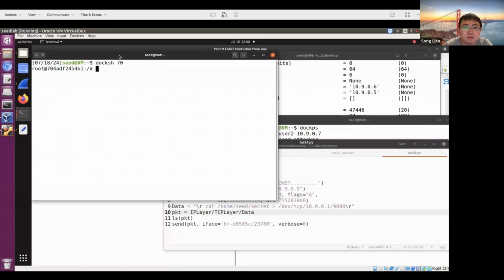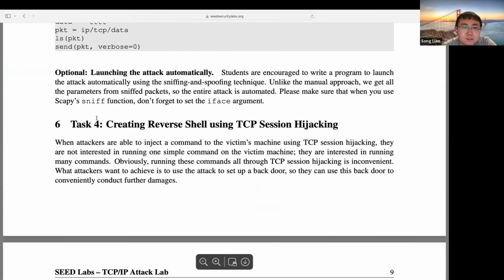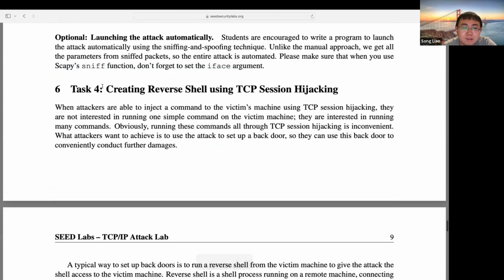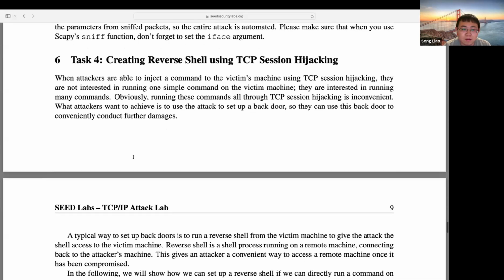So we need to do the same thing to connect to user A. Okay, so this is for task 3. And for task 4, the basic idea is the same. The only difference is we want to create the reverse shell using the TCP session hijacking, so that after the attack, we can get the root privilege of the victim's machine. This is the same as our previous buffer overflow lab.